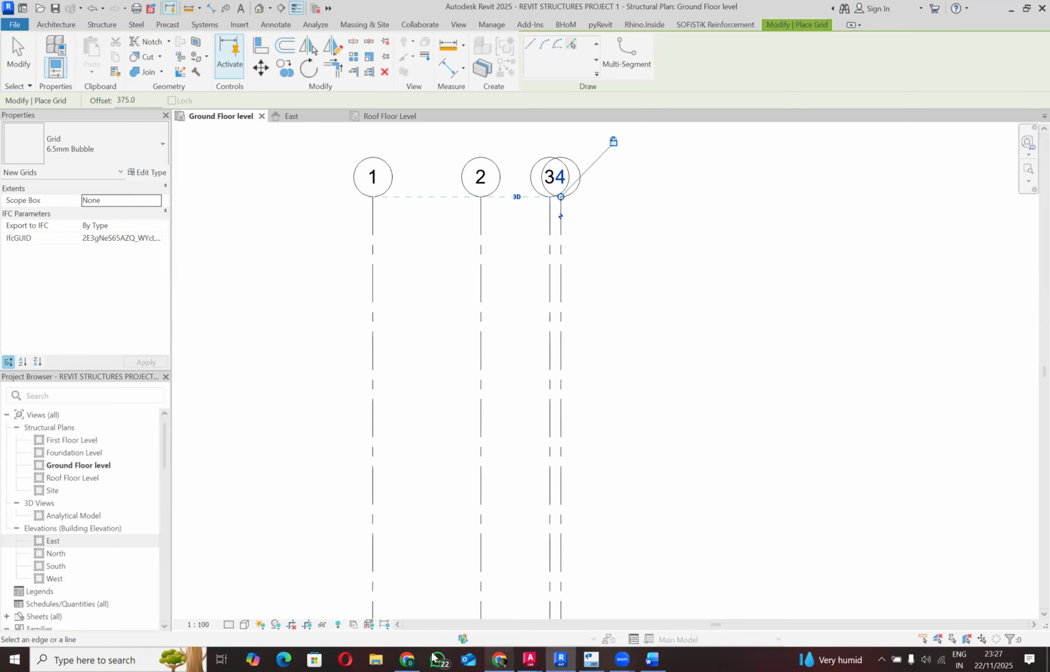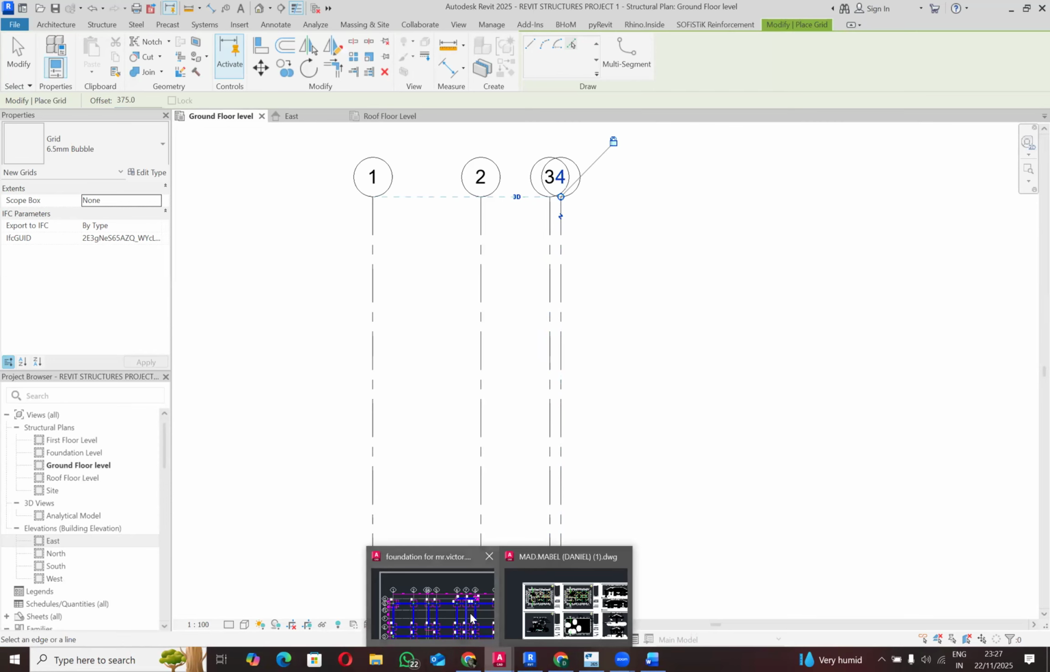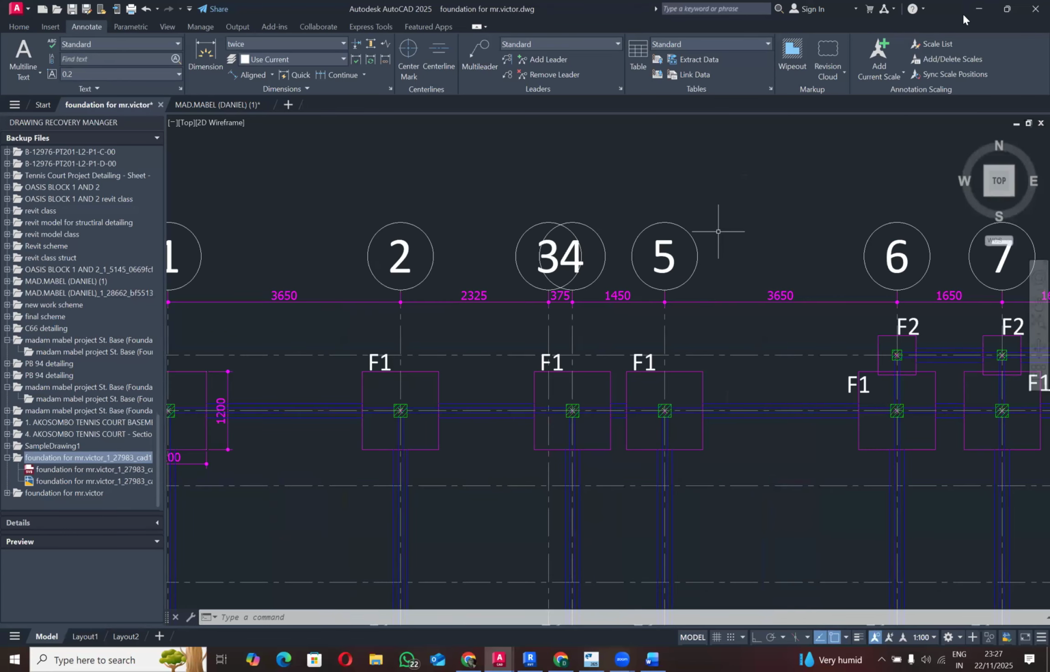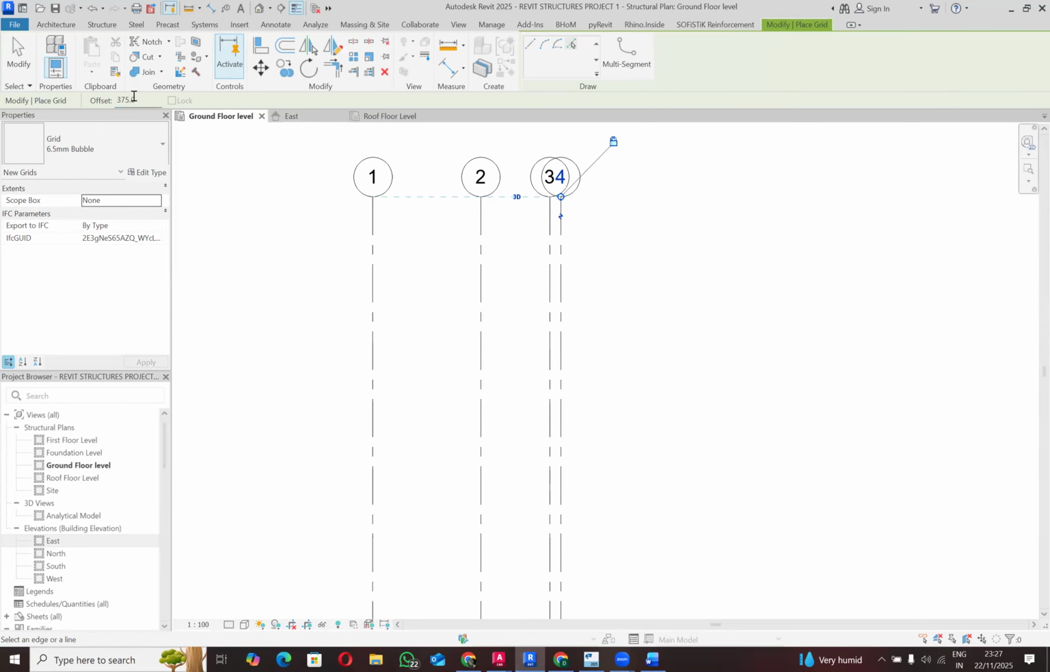And then you do the next one. The next one is grid line 5, that's 1450. 1450, and give that, hover it to the right. You have it there. Then give the next one.